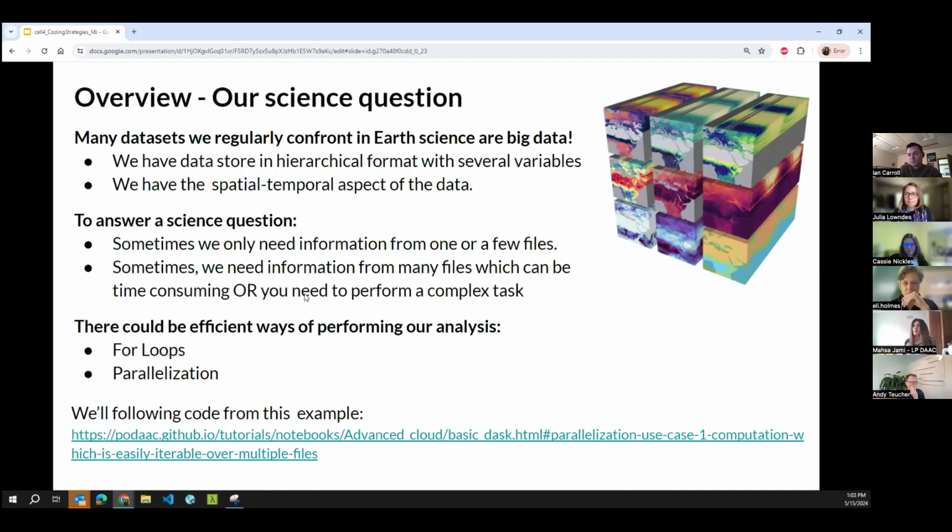As you all are familiar, many data sets that we are working with are considered big data. They are stored in different data formats, and they hold several variables in a hierarchical data format. They also have spatial and temporal aspects to them.